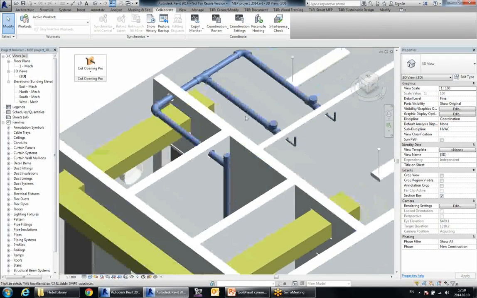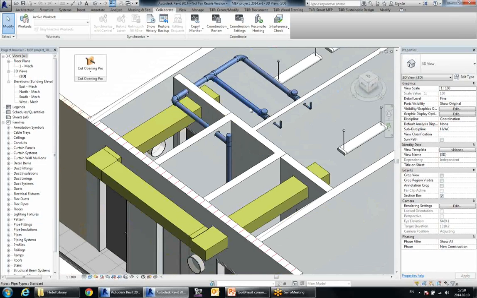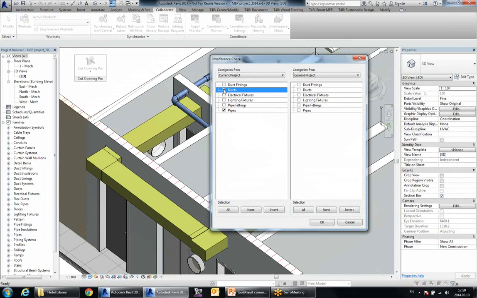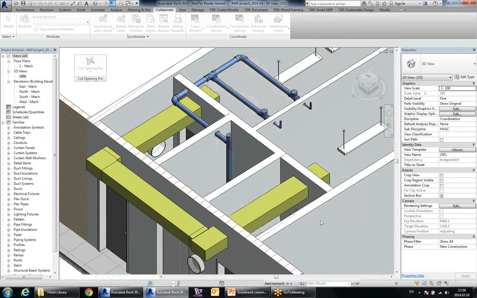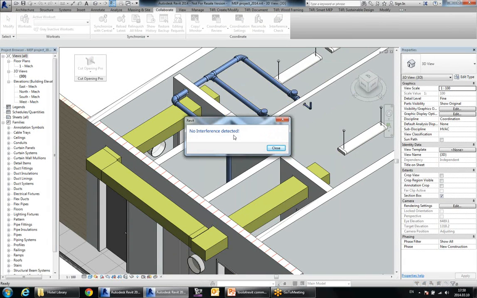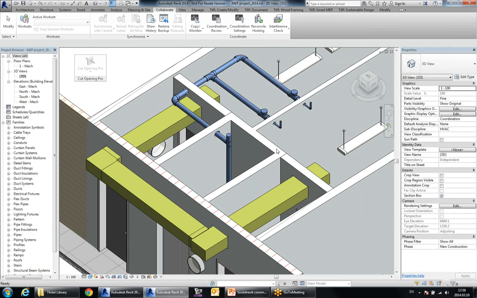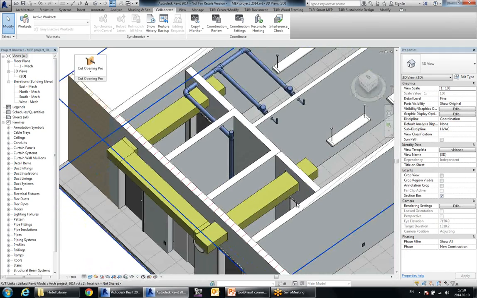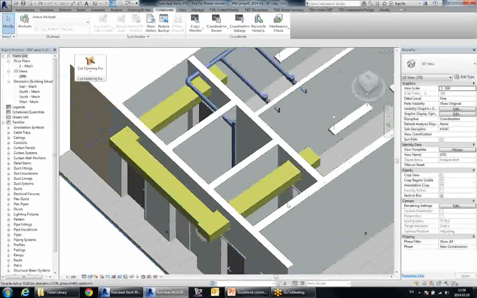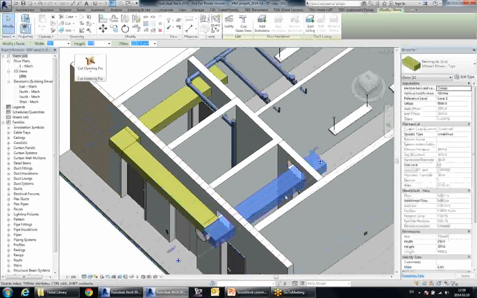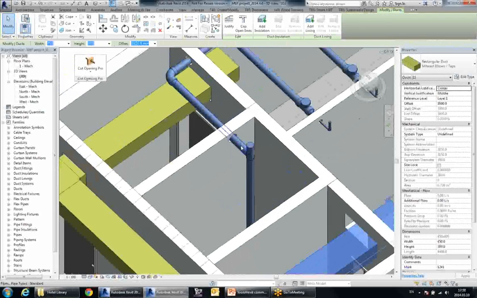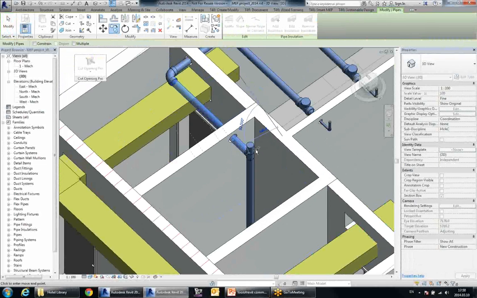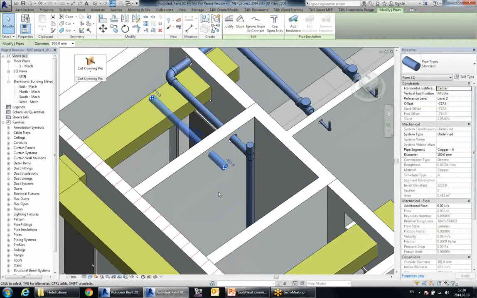Okay. So now, if we try to check if everything is okay, I mean, if I'm going into run interference check, and if we're going to find collisions again, so there are no interferences detected, so everything is okay right now. What happens if we do any changes with our project? Let's say I'm going to move that duct, or I will add an additional pipe here.